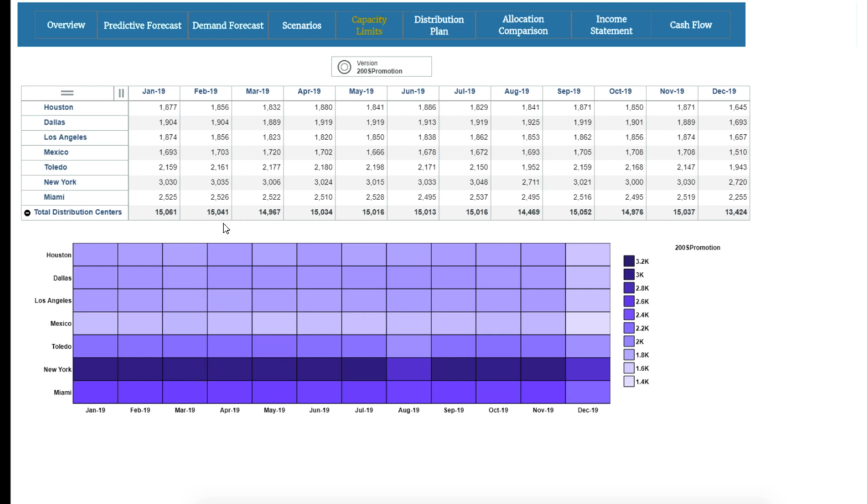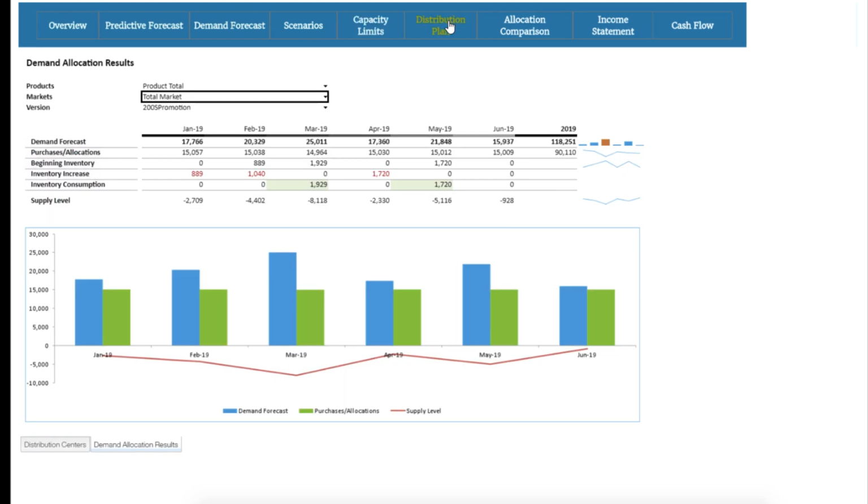Starting with the capacity limits from last time, we can adjust the number of units to be distributed by warehouse in a given period to reflect potential increase in storage capacity, or we can decrease the units to reflect scheduled maintenance for the operations. Now that we know the forecasted demand and capacity plan, we can align the distribution plan to keep enough units on hand in our inventory.